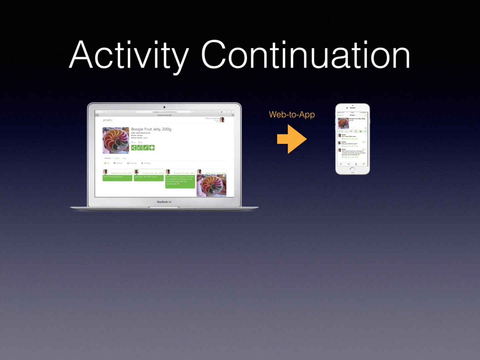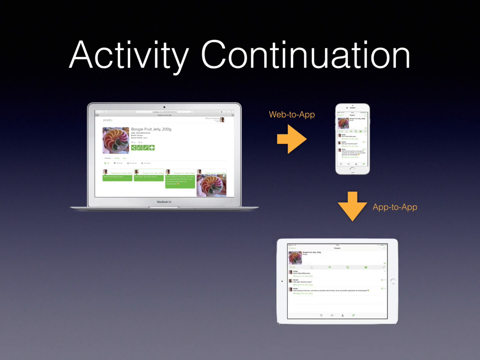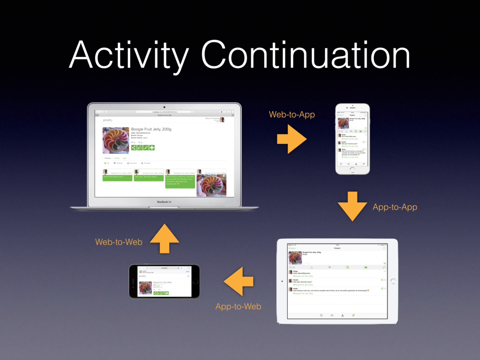Or you say, no, actually, I've got this iPad, which is even nicer. Also, the app is installed there. So I go to the iPad, and I'm still viewing the same product. And then there's yet another iPhone that doesn't have Prodigy installed. So I do an app to web. So I end up in mobile Safari there. And of course, I can go back to my Mac if I like, and I can do this all day long. And that's the idea of activity continuation, that the user keeps his context but moves to the device that's most suitable for the task.